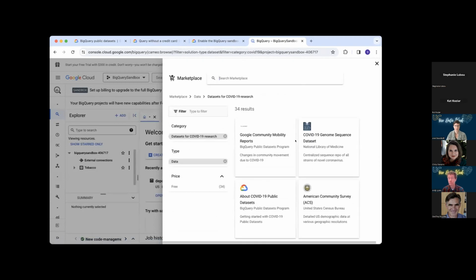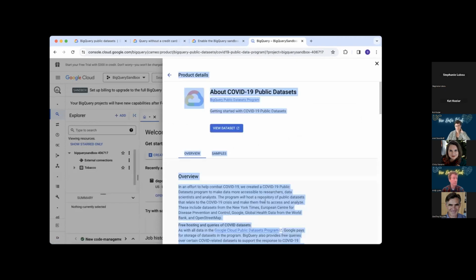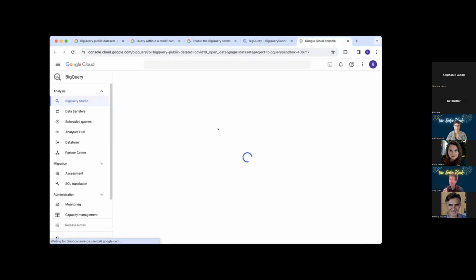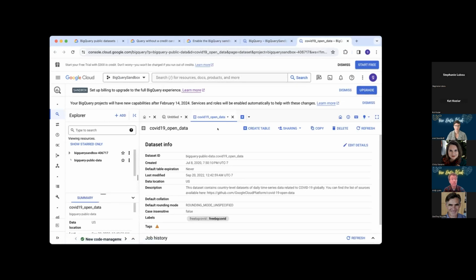Let's see here. Data sets for COVID research. That was something that was interesting to people. If you double click on that, it'll allow you to say you want to take a look at it, and we'll view the data set. When I view the data set, then we're back in BigQuery Studio, and it's loading, and you see that all the data sets related to it are present.